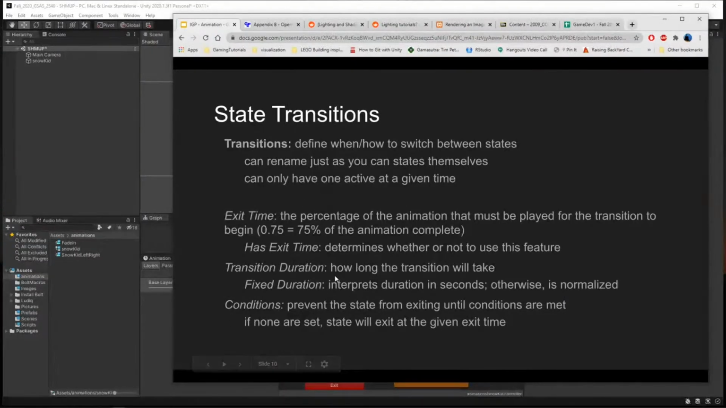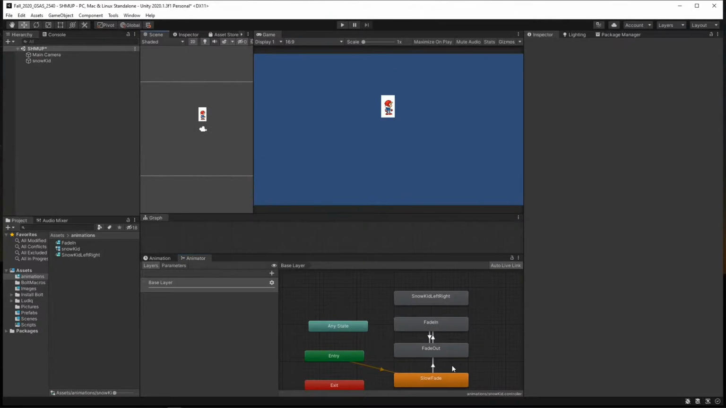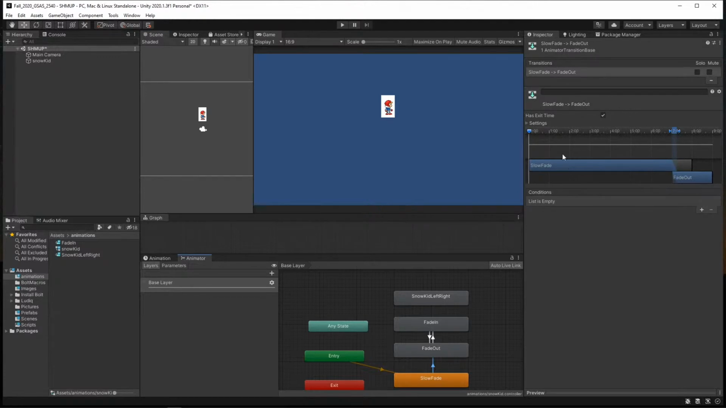And then you can prevent the state from exiting or occurring until some condition. If none are set, the state will exit at the given exit time, which basically means, with no conditions, it just happens automatically. If I click on one of these, you'll see here's the stuff I was talking about. This is my animation from slow fade to fade out. It does have an exit time, so after my slow fade entirely plays, that's when it's going to transition to fade out.